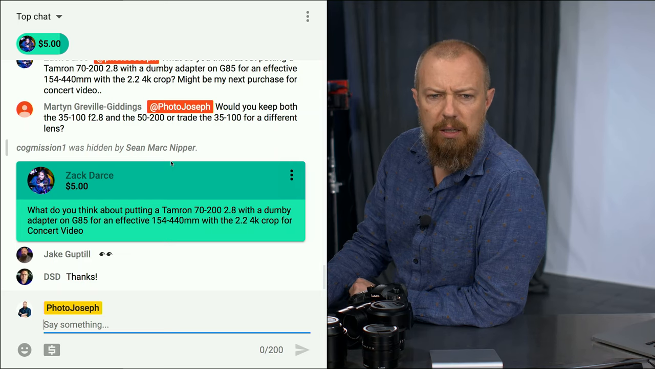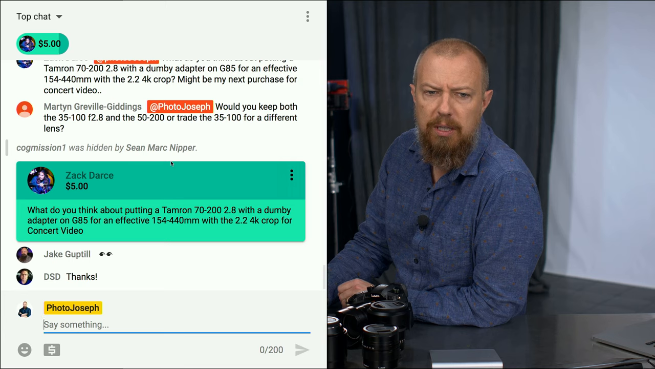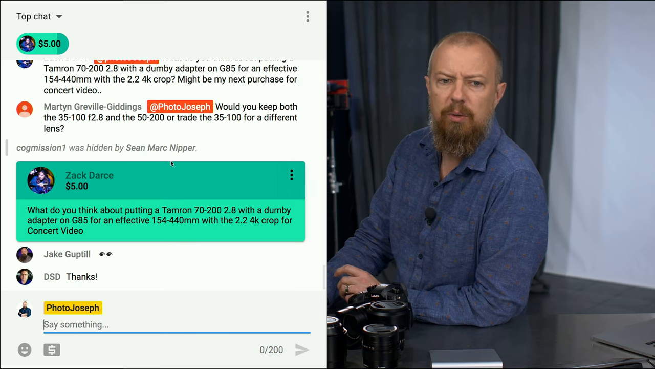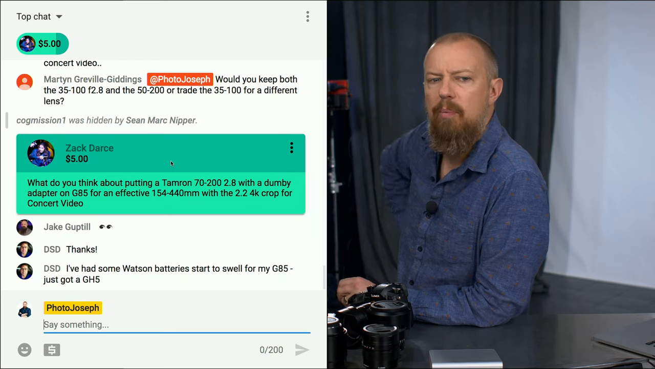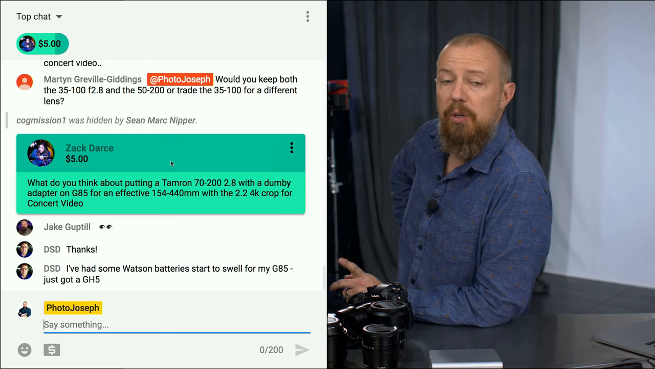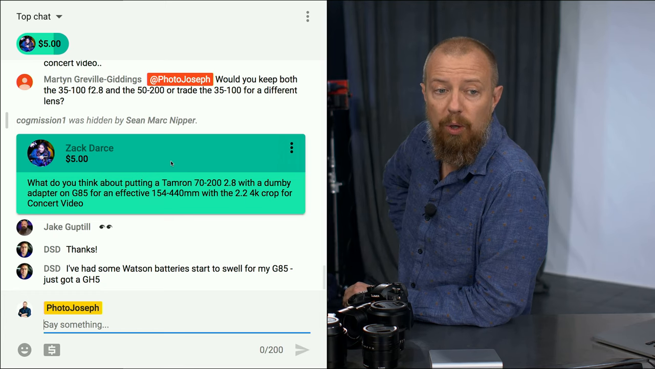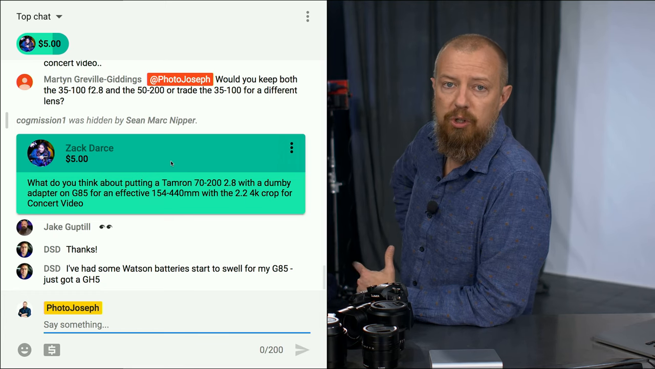Probably be fine. Maybe a little on the slow side, because what is it going to be like, an f4 at that point? You might want a shallower depth of field, you want better light gathering capability, and the autofocus is going to be slower. But I mean, it'll work. It'll absolutely work. My preference would be to shoot with a.